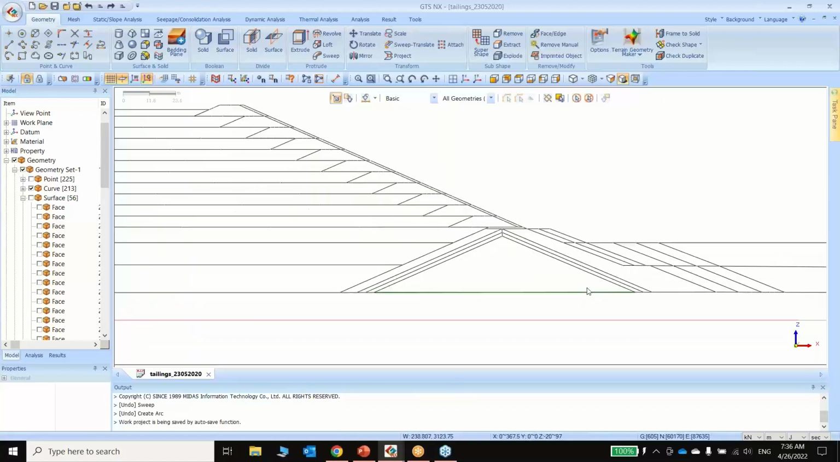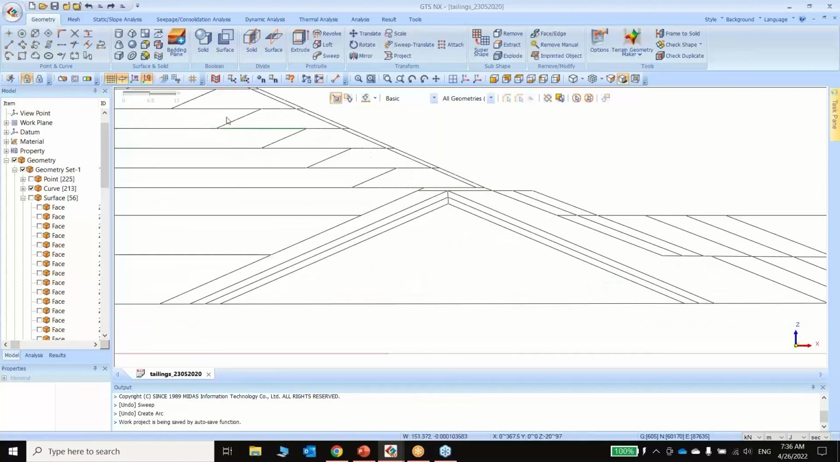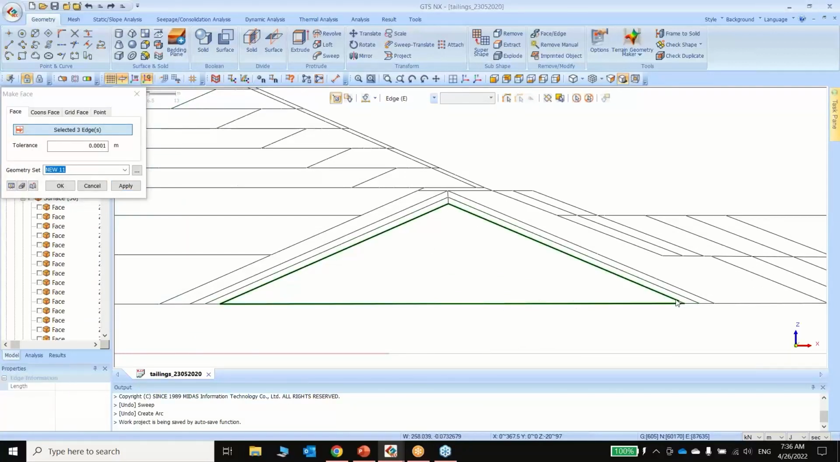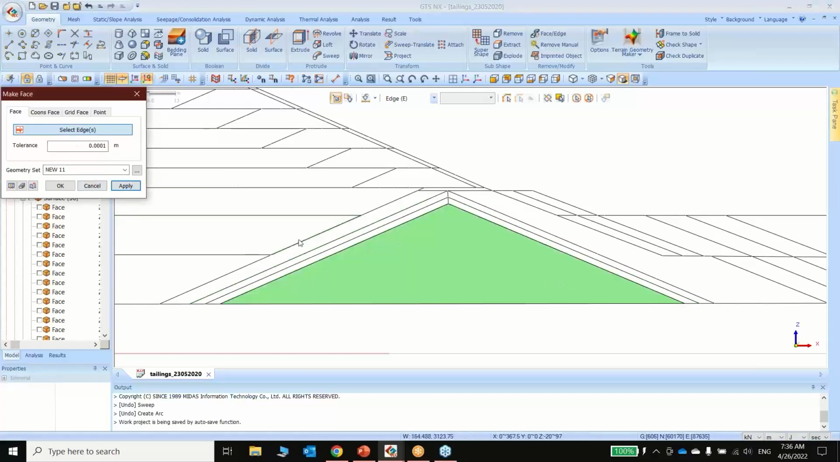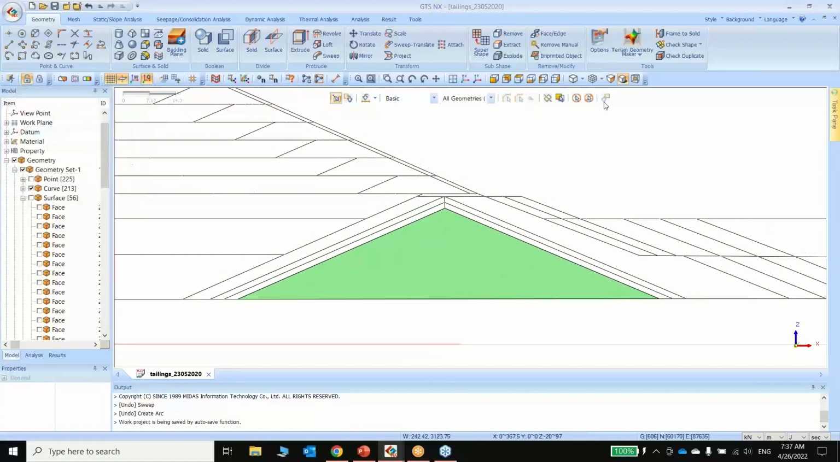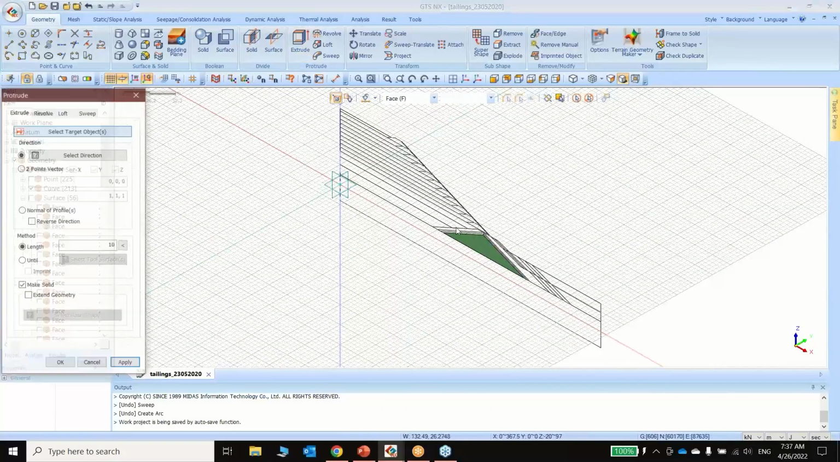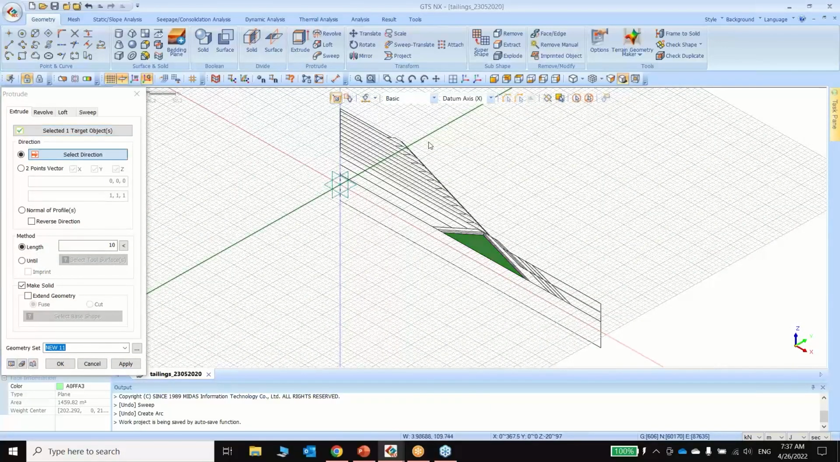I'll just show you an example. I'll go to geometry, make face, select the curves like this, and I press apply. This is how you can create your faces, and to extrude them into 3D, just go to isometric view and go to protrude, select this direction Y, and your desired length.